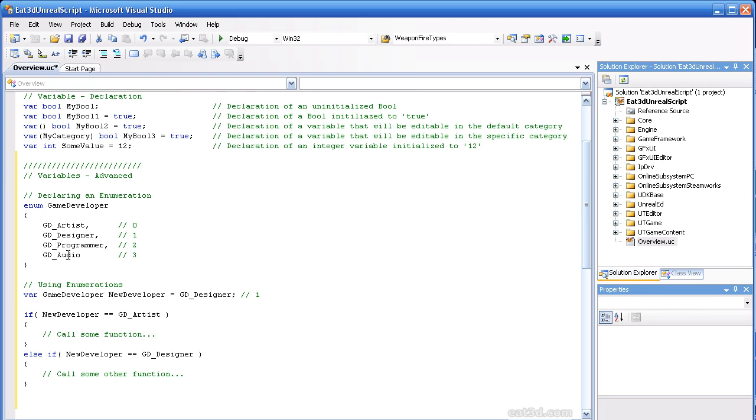So enumerations are, again, really good for readability in code and for writing code faster, not having to spend a lot of time tracing back up to where, say, the weapon list, or in this case, the list of developer types was defined. You just know by that name. All right, so next we're going to talk about structures.